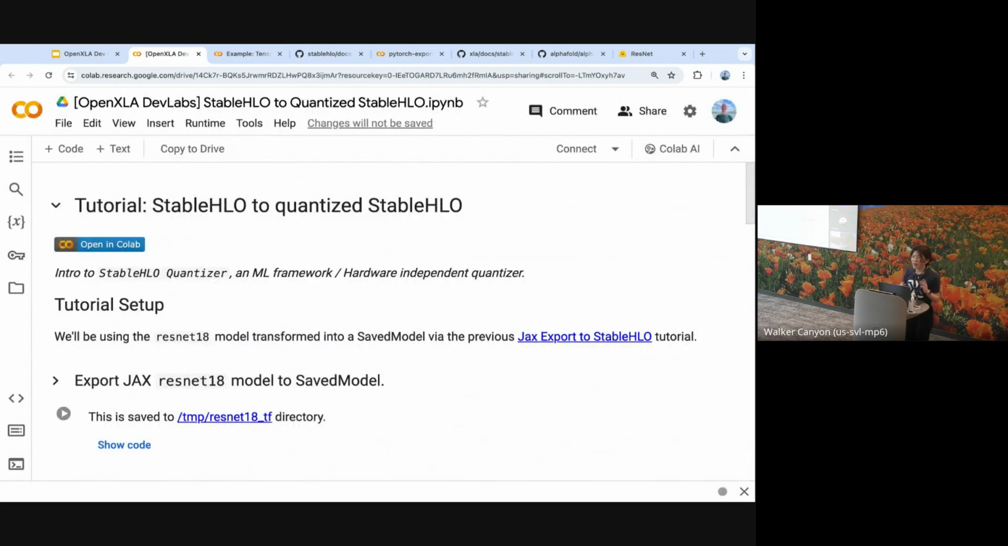Okay, so now that you know how to export different ML frameworks into a StableHLO module, I'm going to show you a quick demo on how to quantize the StableHLO graph into a quantized StableHLO graph.